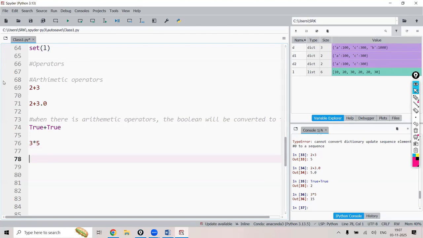Next, 3 minus 5. 3 minus 5 is nothing but minus 2. Right? And next one is 3 divided by 5. What is 3 divided by 5? Which is 0.6. So additions, multiplication, subtraction, division, as everyone knows.